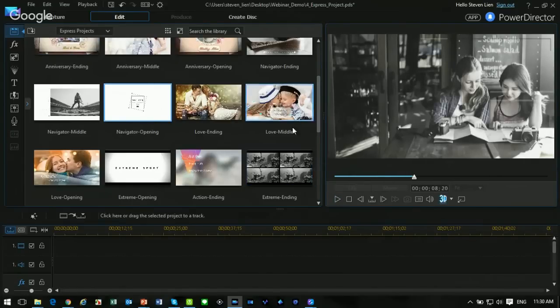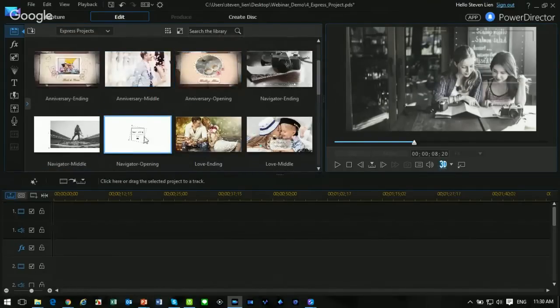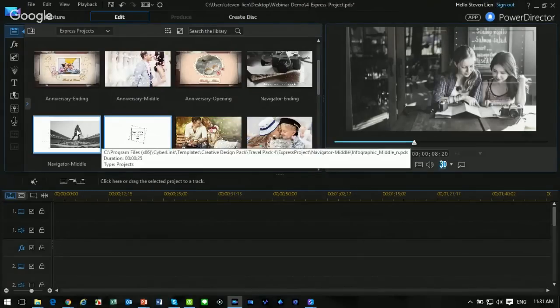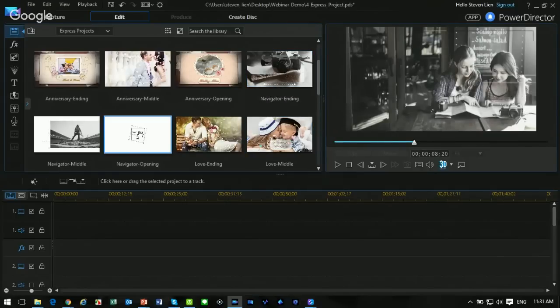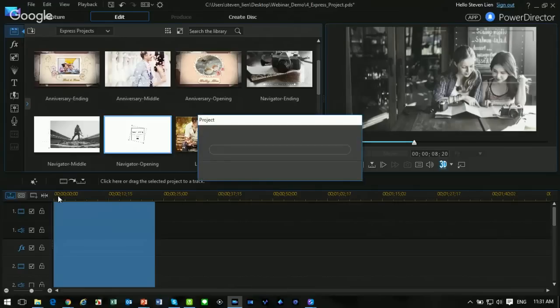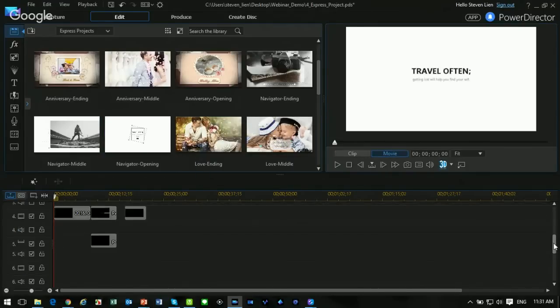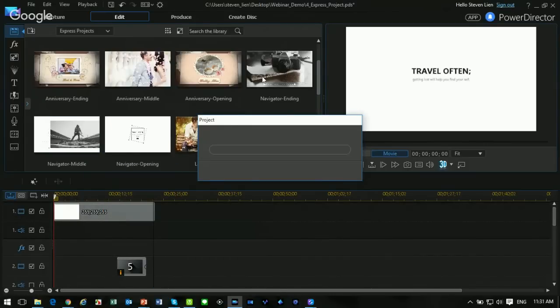So to use the Express project, it's very simple. You can drag and drop the template to your timeline. And the best thing is that in the Express project, we are having several different segments in one video. So we got the opening part, the middle part, and the ending part for you to choose from. And if you want to use any of them, you just click on it and drag and drop it to timeline. So you get this template being imported to the timeline like this. So to add more, I can add a middle and add the ending.